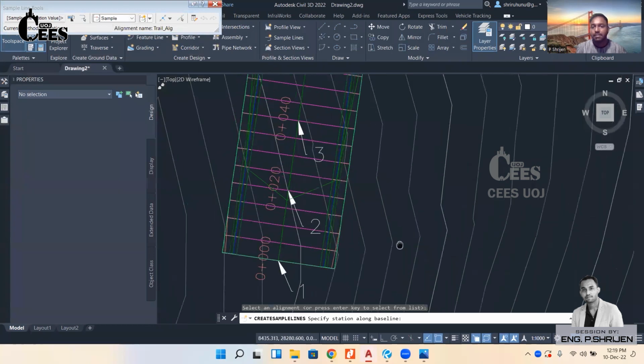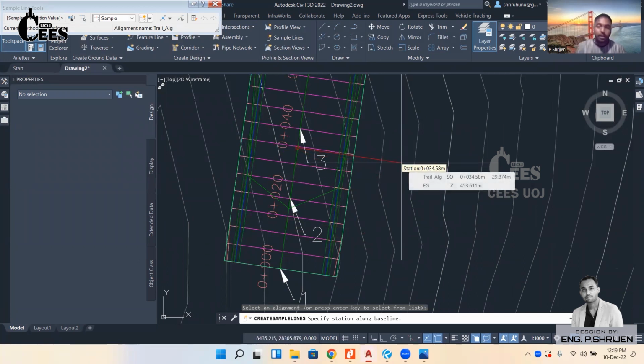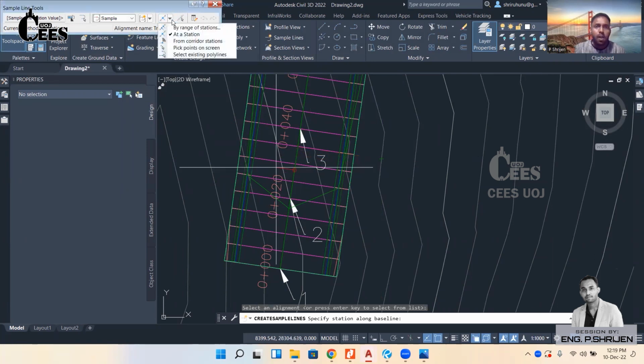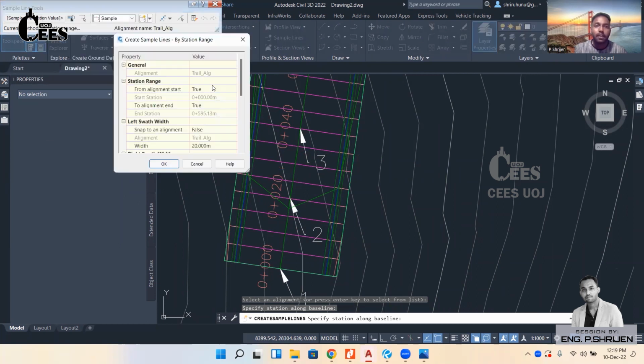if I need a specific cross section, I will provide a sample line by clicking the mouse. But at each 20-meter interval, I need to place a sample line. So therefore, I am going to use by station, by range of stations, and there will be a dialog box. In the dialog box, I need to change some settings.